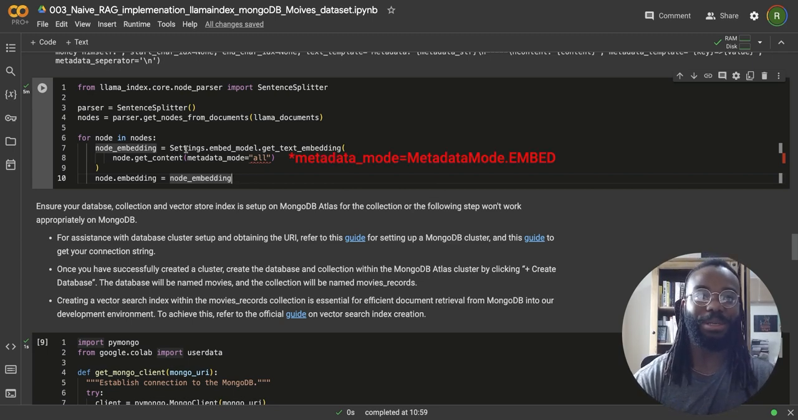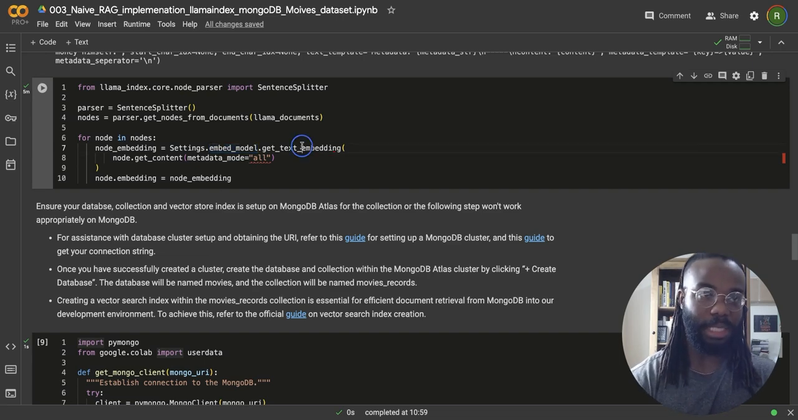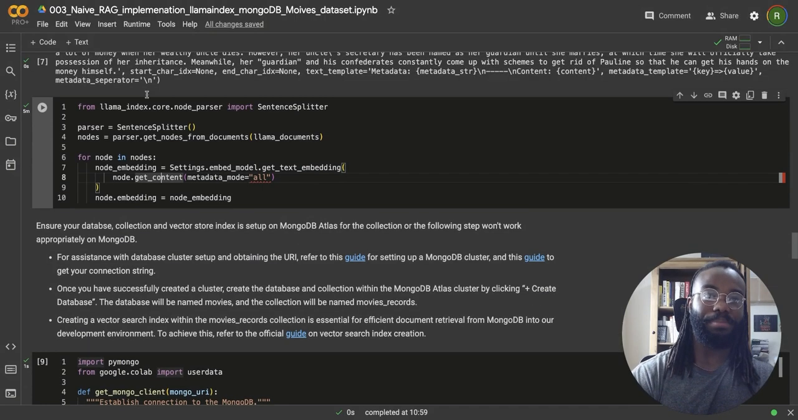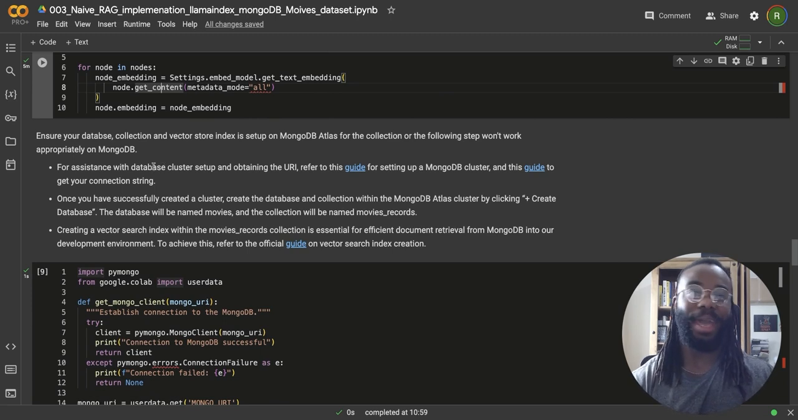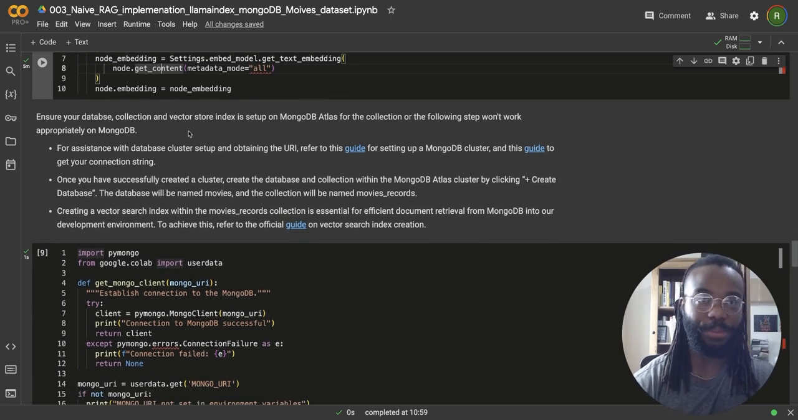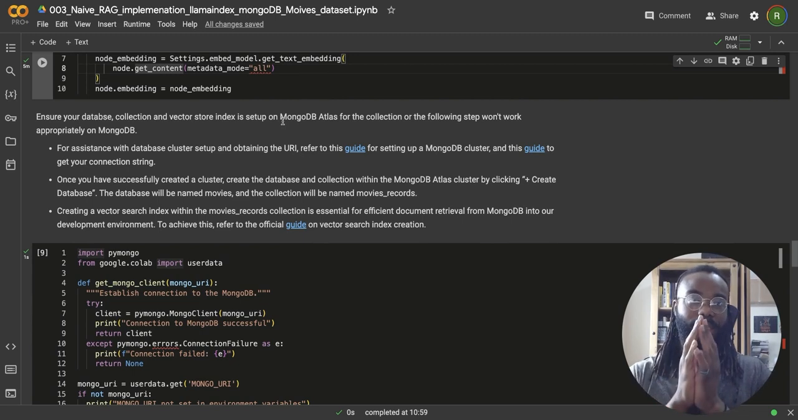So here we can see we're only going to be using that globally defined embedding model. We can just call it and use it to get the embedding. This actual process might take a while because we're embedding about 1,400 plus nodes, but it will get done within under five minutes or so. So the next step here is quite crucial because this is where we're going to create our MongoDB database collection and also our vector index.